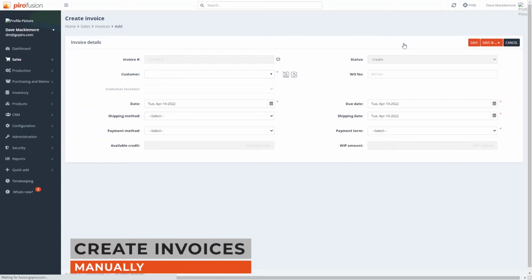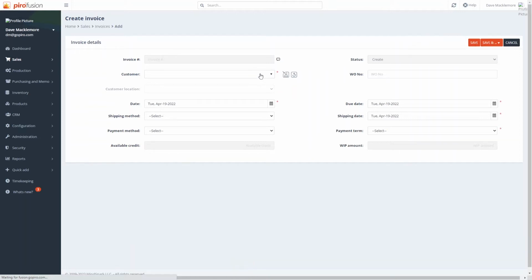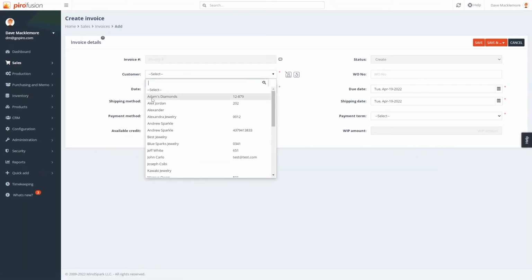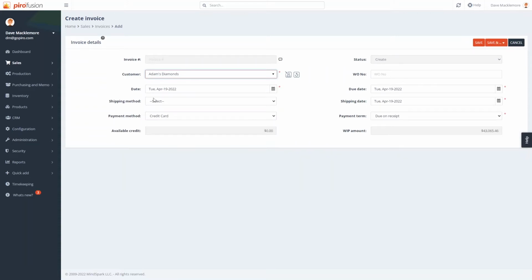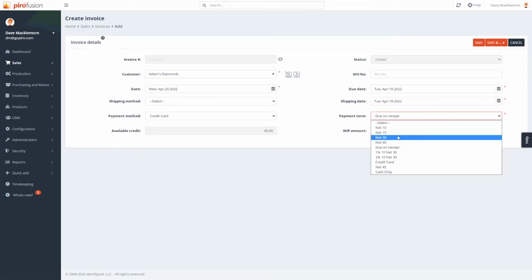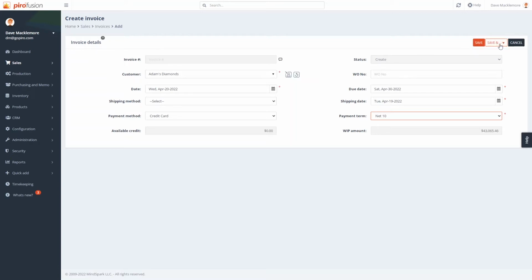As with most of the processes in PIRO Fusion, invoice creation can be automated, but there is an option for creating them manually. When we create an invoice manually, we must select the mandatory fields like the customer, the invoice date, or payment term. After saving the invoice header, we can start adding the desired orders or items.